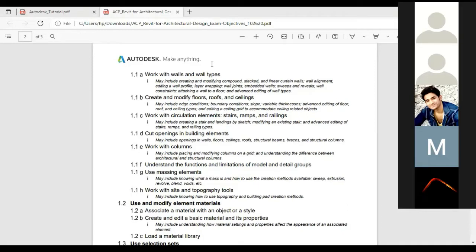Only if we do it in a correct manner will we get the final answer. That's it. Then about openings, then working with columns and grids. Yeah, I can show you that. Then understand the functions and limitations of model and detail groups, and the use of massing elements.